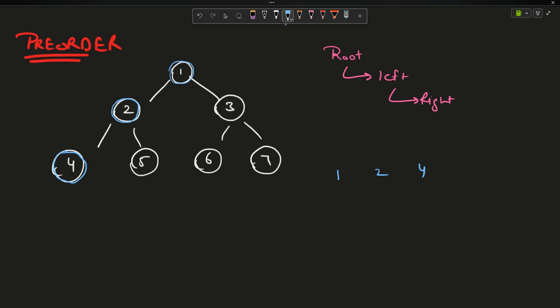Again, 5 is the root now, so I will be printing 5. 5 doesn't have any left, 5 doesn't have any right. Moving back to 2, 2's left and right are explored. Moving back to 1, 1's left is explored, but 1's right is still unexplored. I will be moving to 3. Treat 3 as root, print 3. Moving towards 3's left, 6. 6 doesn't have a left or a right. Move back to 3. 3 has a right also, still unexplored.